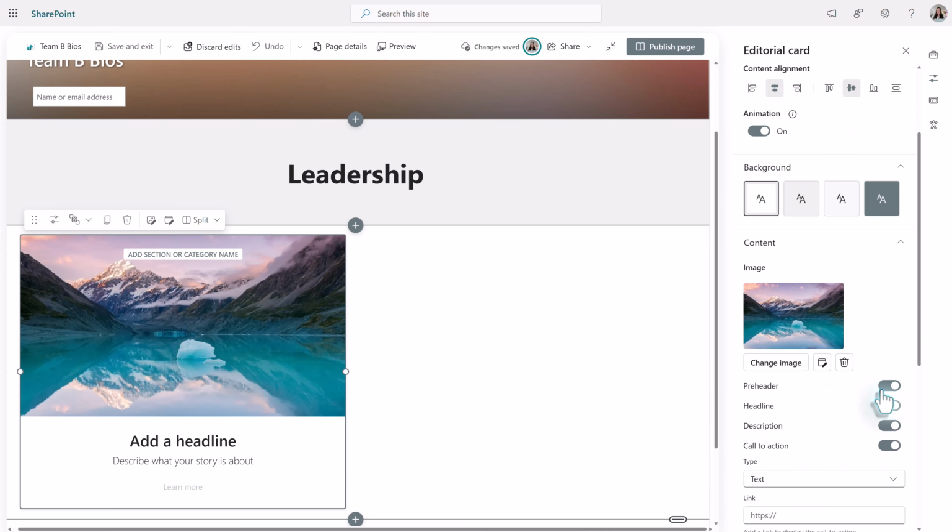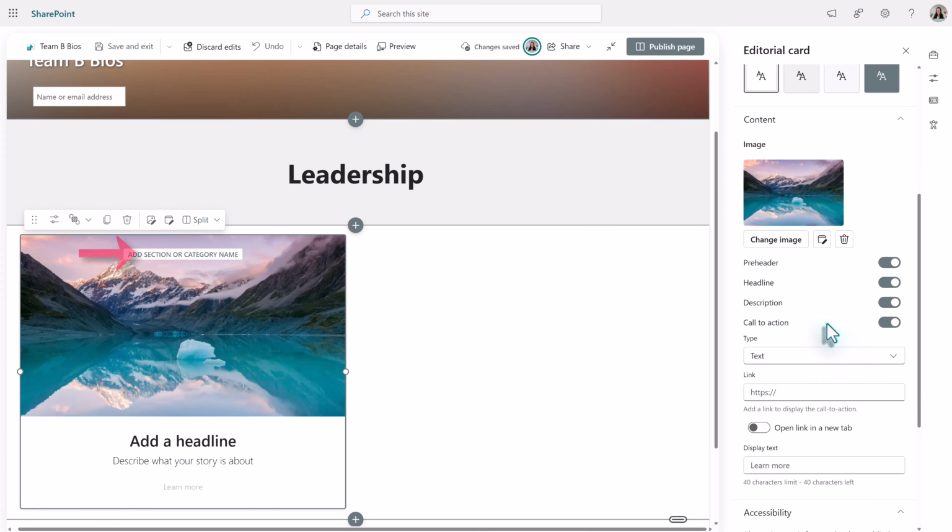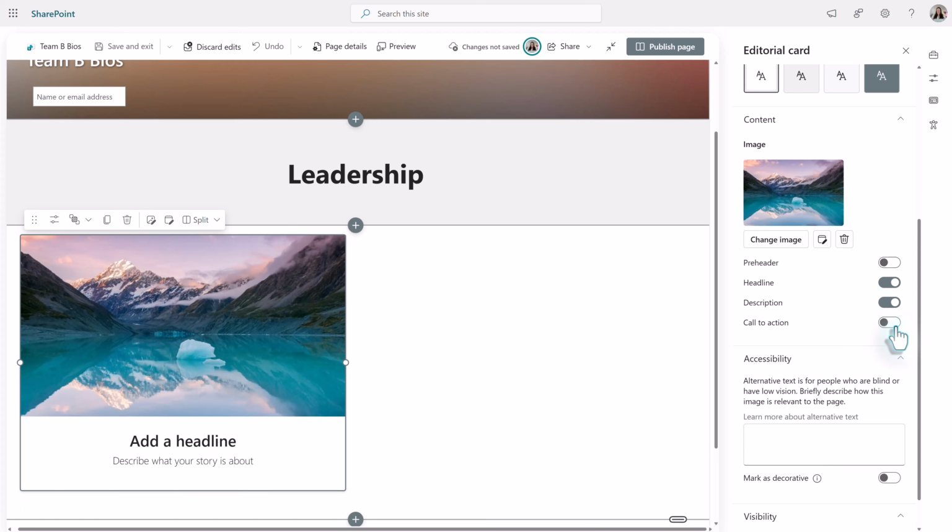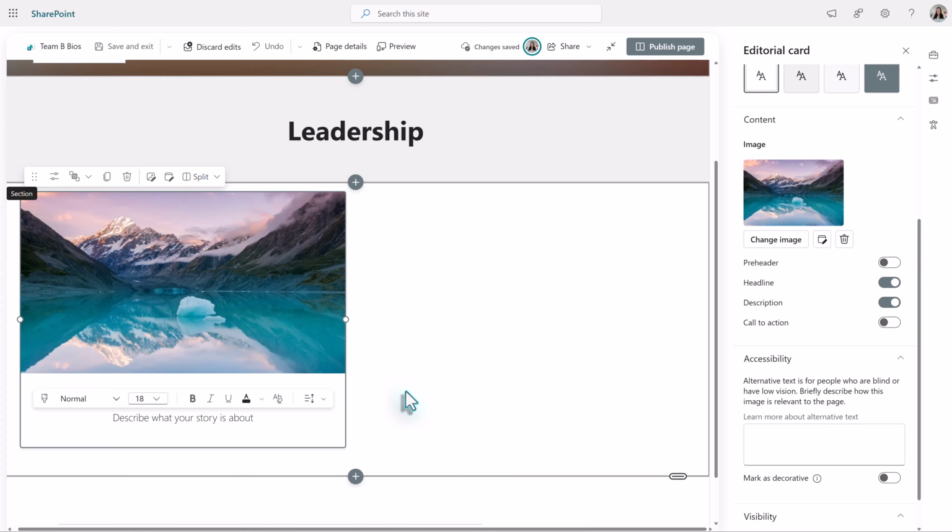An editorial card can have a pre-header, which is this part that says add a section or category name. We don't need that, so use the toggle button to turn it off. Also use the toggle to turn off a call to action. The intent is to learn about the team members, not drill down to other pages or documents. Now we are ready to add a picture and biographic information.